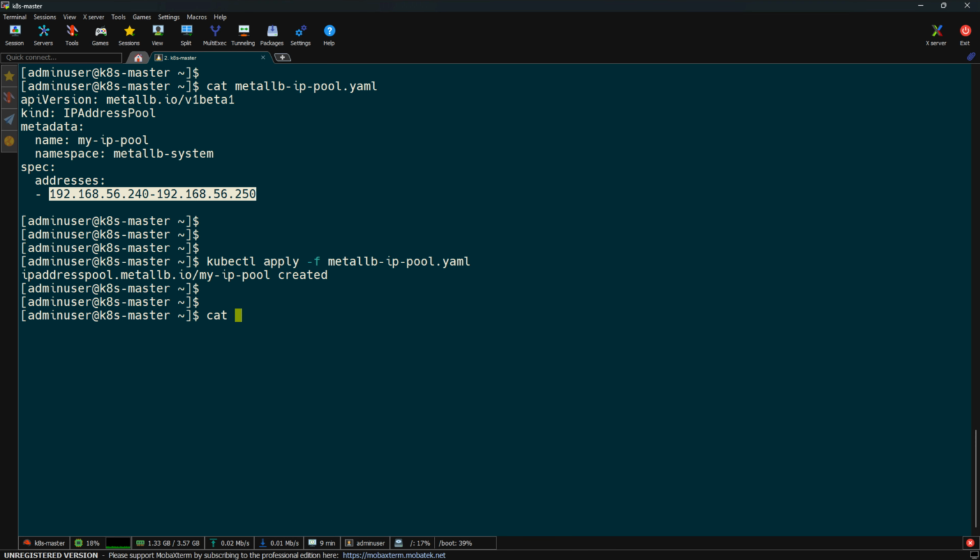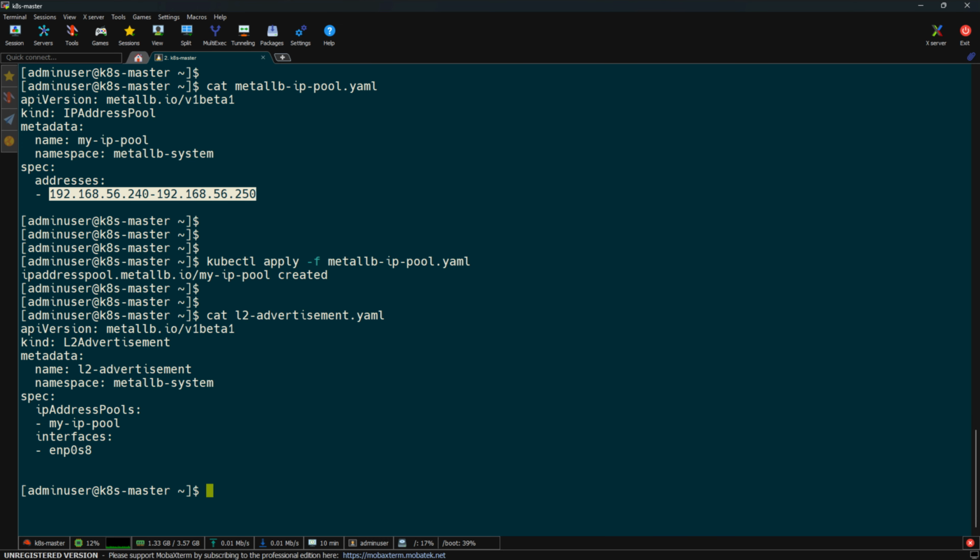I have created a YAML file, L2-advertisement.yaml. Here I am using the IP address pool, my-ip-pool, which we created earlier, and the interface we are using, enp0s8. Here we tell MetalLB to announce the external IP on the interface connected to our host-only network. In my case, it is enp0s8. This interface is how the VM communicates with the host machine. MetalLB uses it to make the load balancer IP reachable from your host.